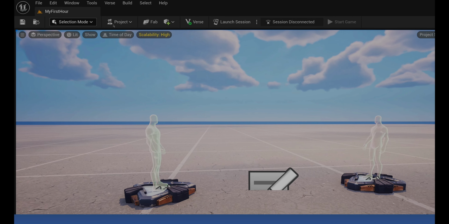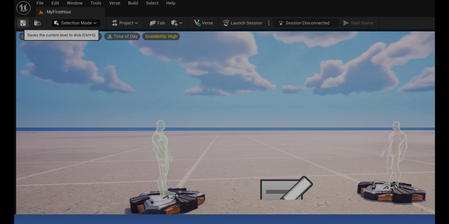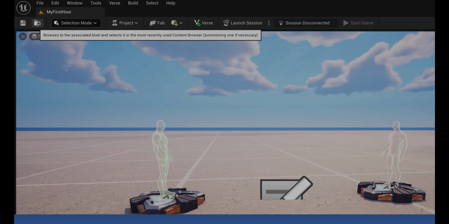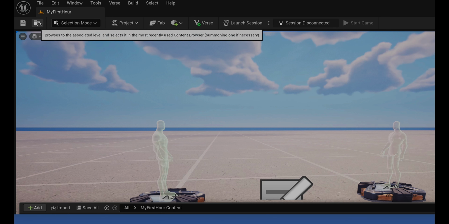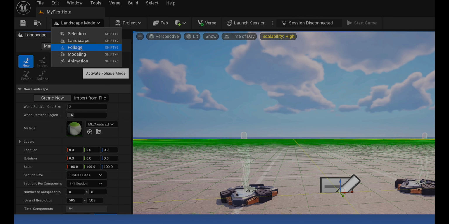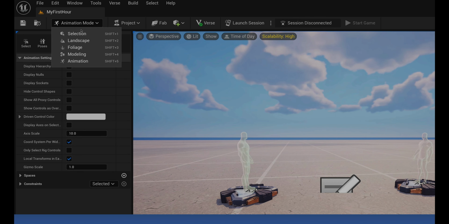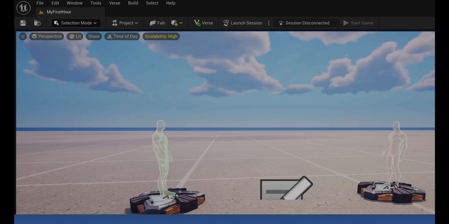Under this is a toolbar where a lot of important shortcuts are. You have quick access to the Save button in the top left, as well as a way to open the content browser and select the current level. Then there's a drop-down to select the editor mode. You'll probably spend most of your time in selection mode, but landscaping, foliage, modeling, and animation modes have their own tools associated with them that you'll learn about later in the course.